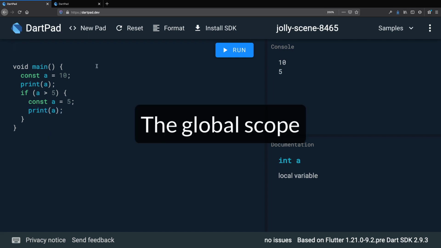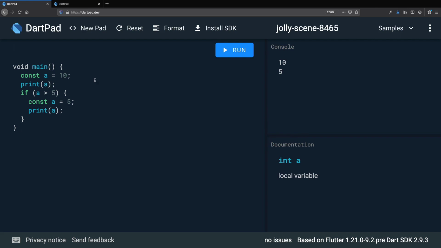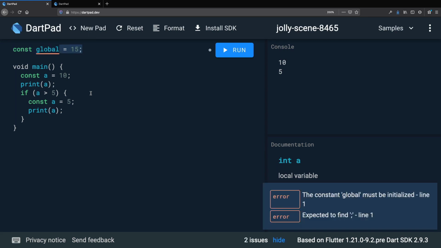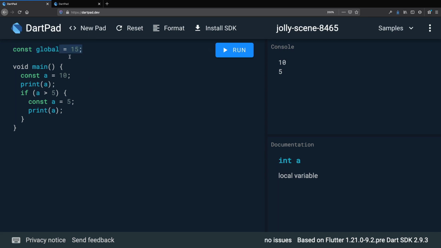Next, let's talk about the global scope. In addition to all the local scopes that we can define with curly braces, we also have a global scope that lives outside the main function. And we can use the global scope to declare variables, functions, enumerations, and other types. For example, here we could declare a const global variable equal to 15. And because this variable belongs to the global scope, it can be accessed anywhere. So if we want, we can print it here inside the main method. And as we are about to see, scopes are very important when we work with functions. Okay, so let me remove this if statement, and we can continue on the next lesson.